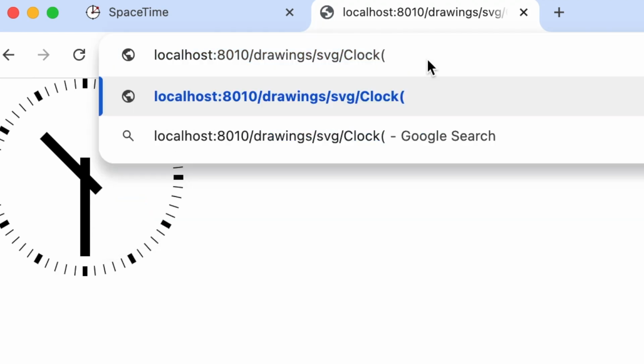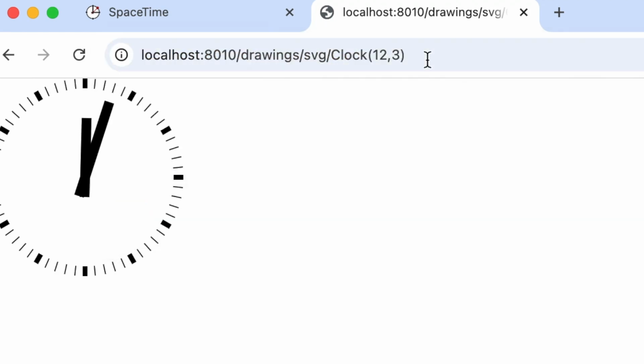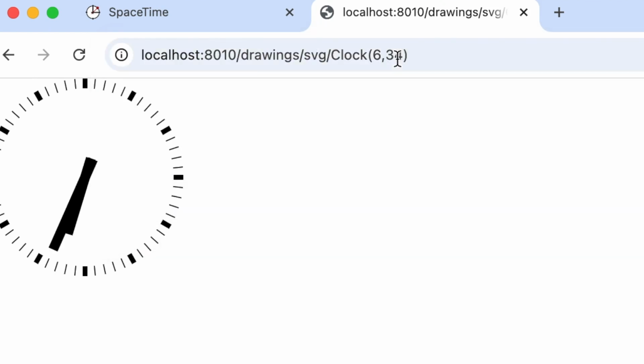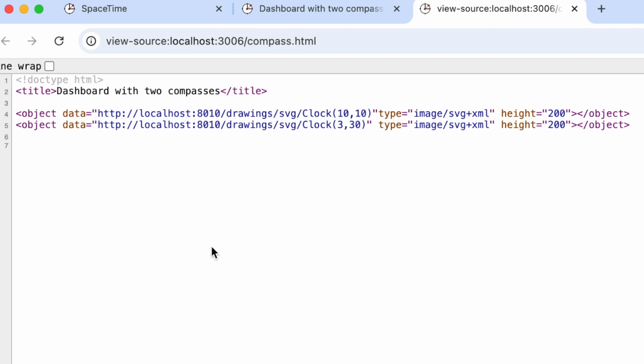Now that we have defined the clock, we can display it in a standard web browser, just like an image. You enter the name of the drawing and an optional list of arguments. You can also embed the drawings in a web page of a digital dashboard.